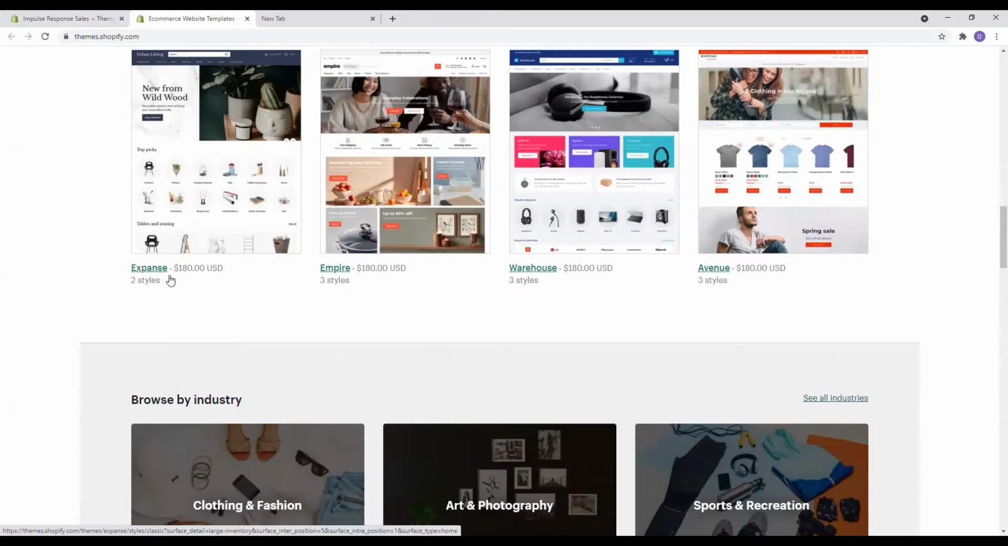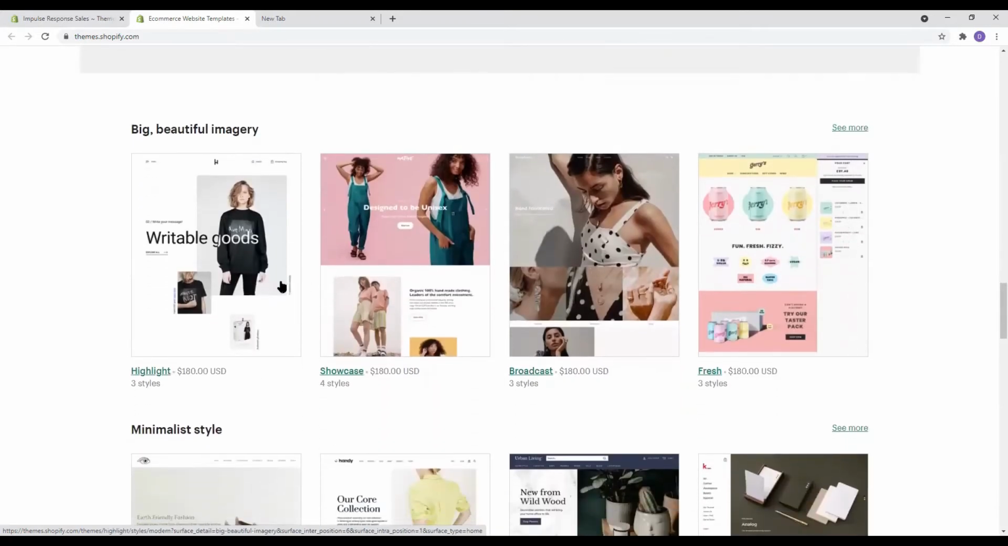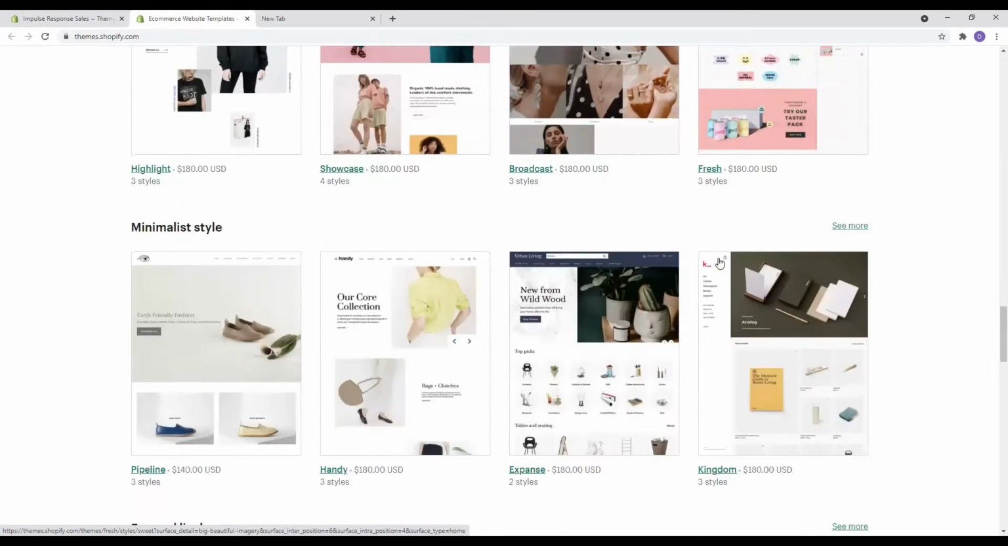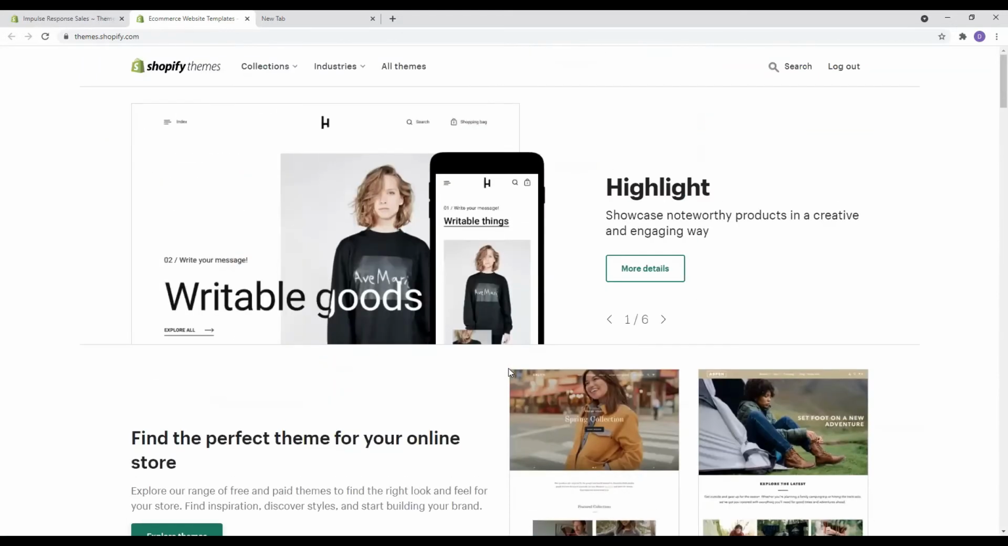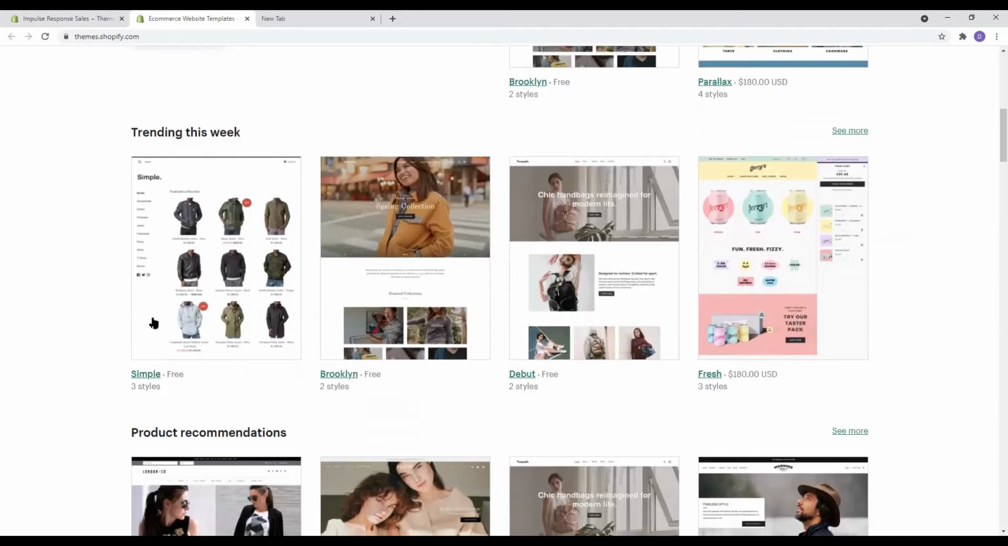How do you know this? This theme is $180 US. This theme is another $180 US. So you can choose a theme, but these themes are paid themes. If you have an additional $180 to spend on your website, you can purchase a theme. Well, this theme here is $140. So you can purchase a theme, but if you are operating on a limited budget, you can use a free theme. I will go up and I will choose a free theme.